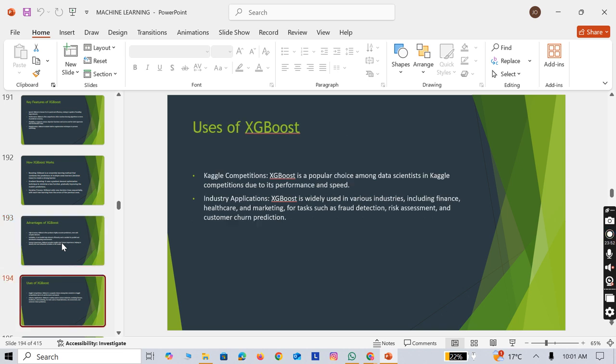Uses. This guy has been used in Kaggle competitions. It is a popular choice among data scientists in Kaggle competitions due to its performance and speed. Then industry applications: it is widely used in various industries, including finance, healthcare, and marketing, for tasks such as fraud detection, risk assessment, and customer churn prediction.